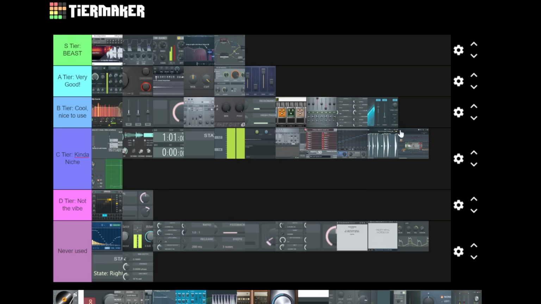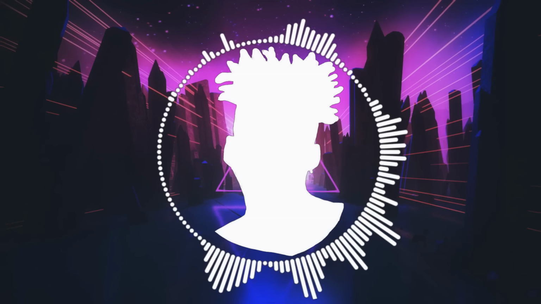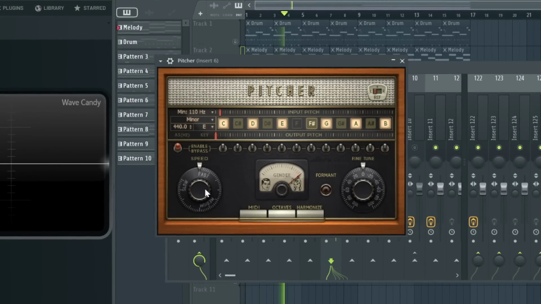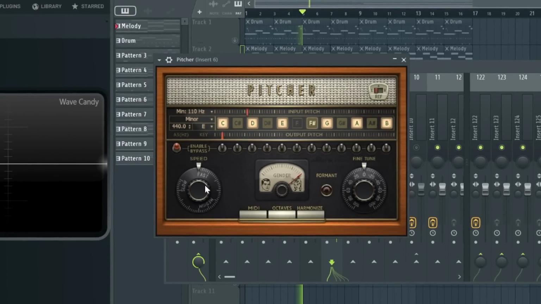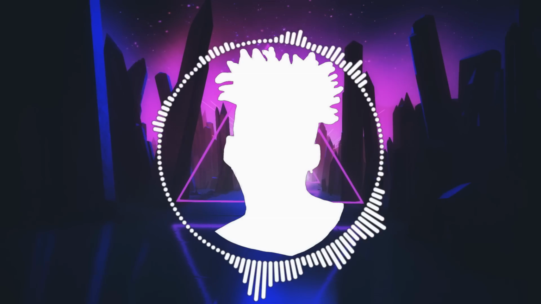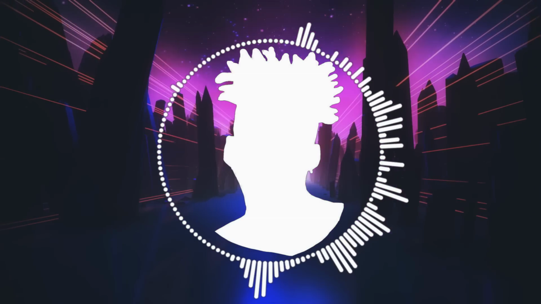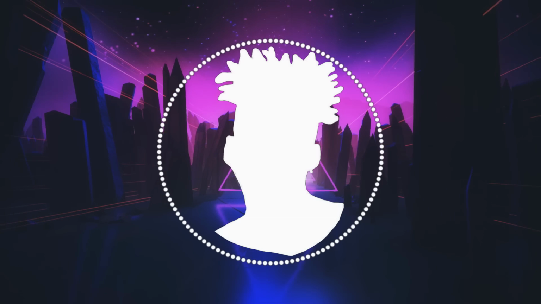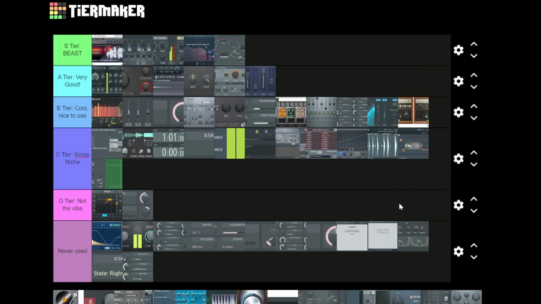I like it. B tier. Pitcher. FL Studio's built-in auto-tune. It's not nearly as robust as third-party auto-tune plugins, but I have used it in many songs in the past, and it does get the job done. I do wish it was a little bit more responsive like other auto-tune plugins, but if this is all you have, don't be afraid to use it. I'd put it in B tier, it's cool.